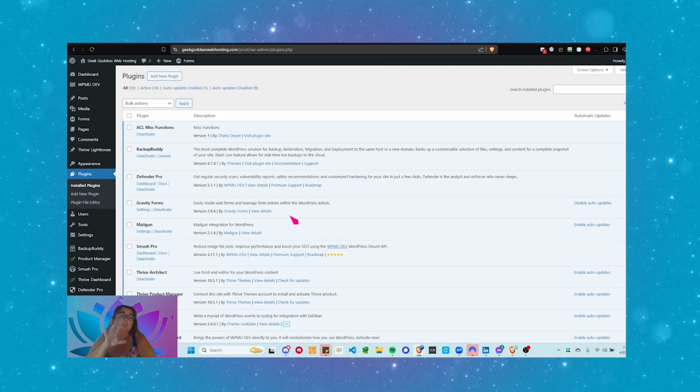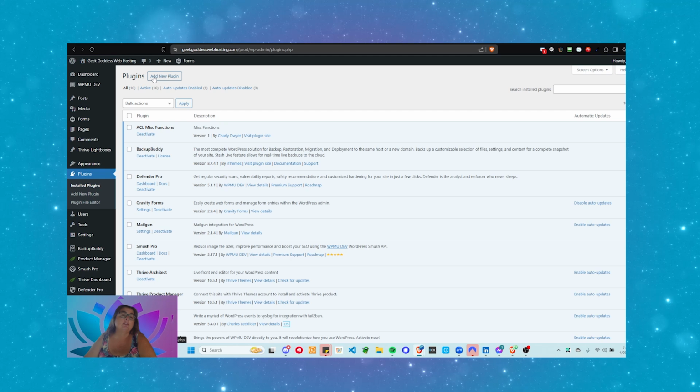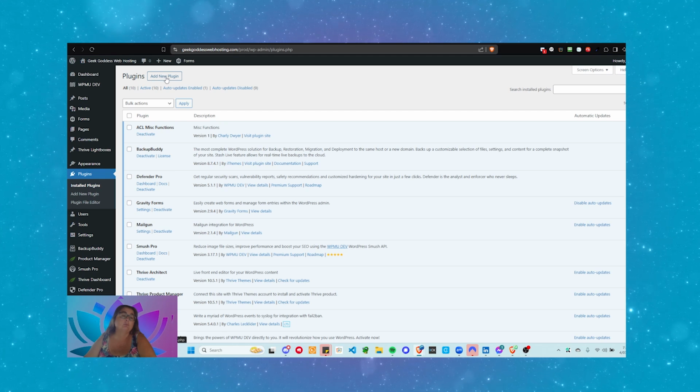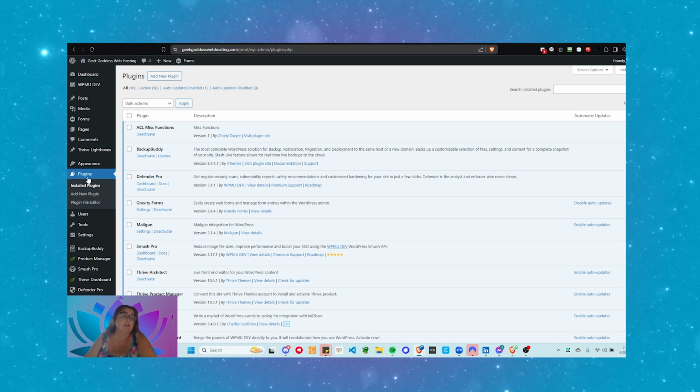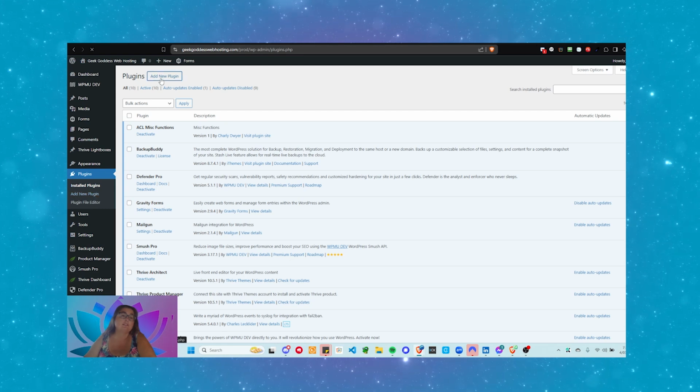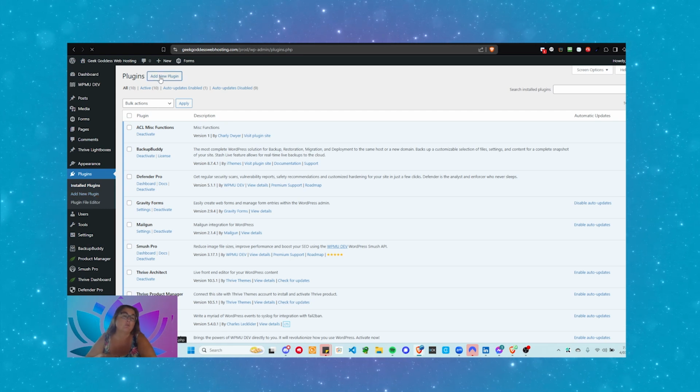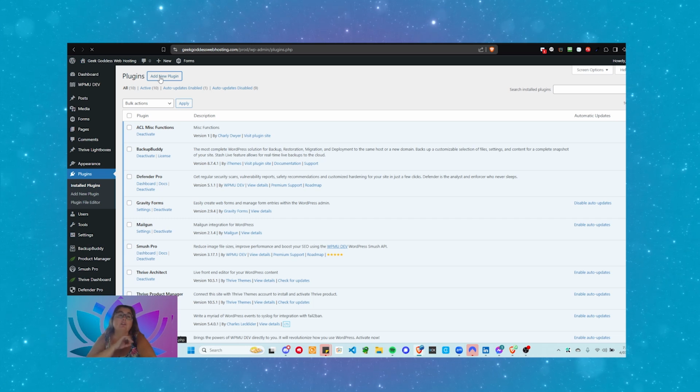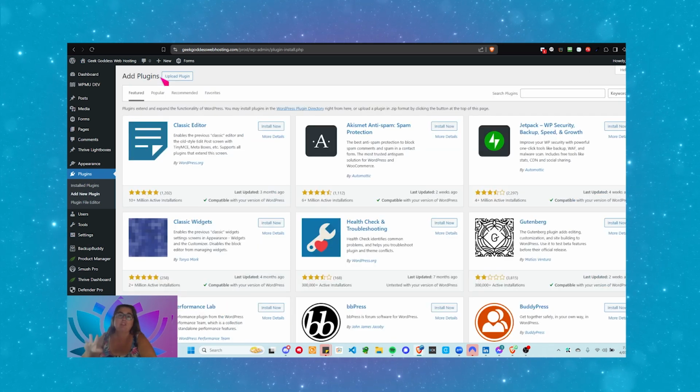Once you're on this screen, you need to head up here to the Add New Plugin. If you don't want to do it here, you'll notice here in the sidebar, you've also got Add New Plugin. You can do it from either place. I tend to just go to Plugins to make sure I haven't already installed it, or I haven't got something else that might do the same thing already installed.